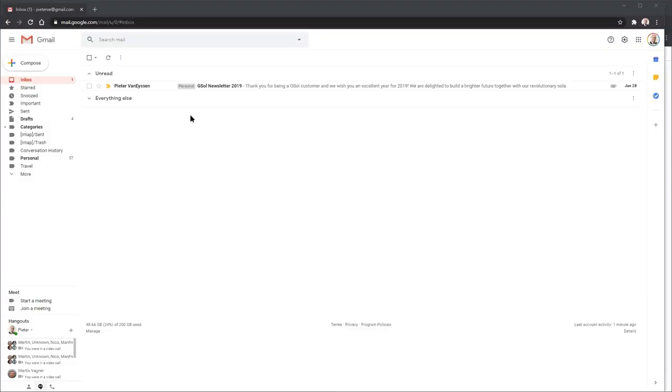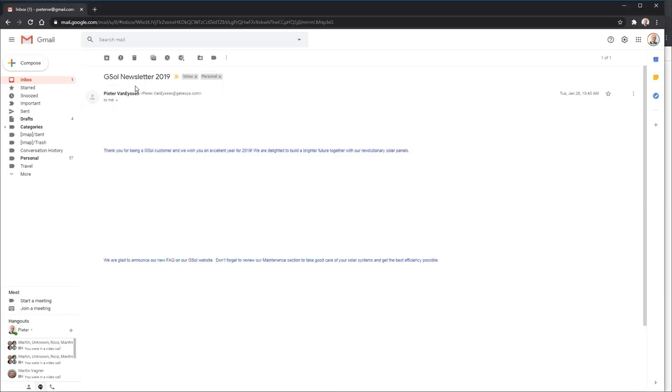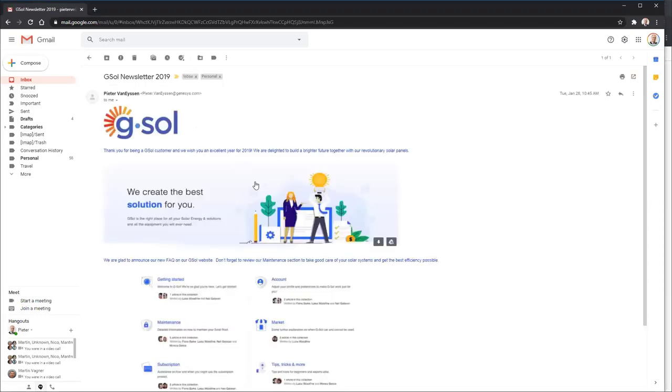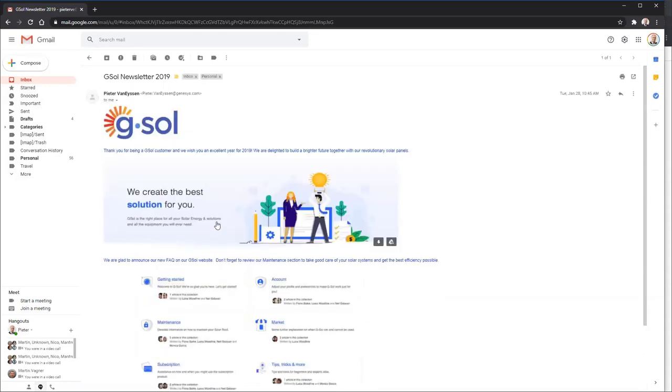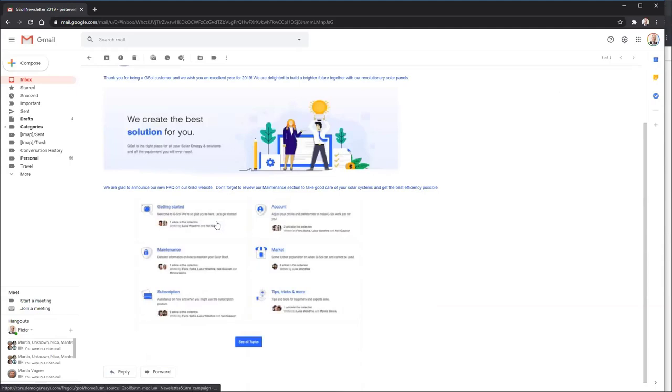Pieter looks at this new mail, and he sees that it is a GSOL newsletter from 2019. He clicks into this, and this is a typical way that marketing campaigns are run: he receives a marketing campaign email and shows interest because he's looking for a new solution to save electricity or save cost. He clicks into that newsletter.